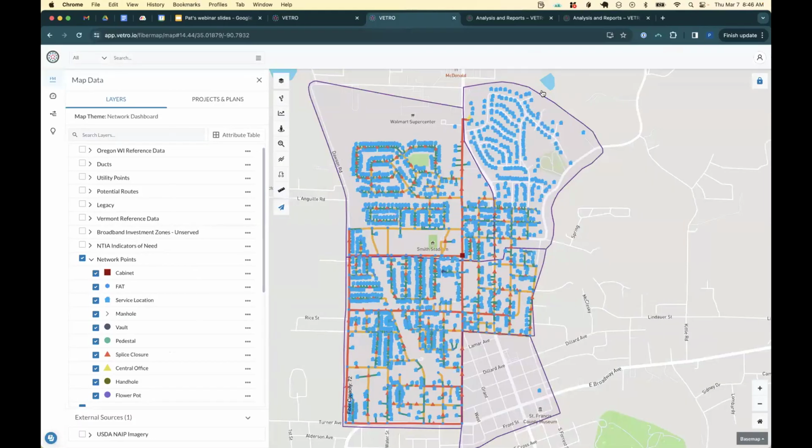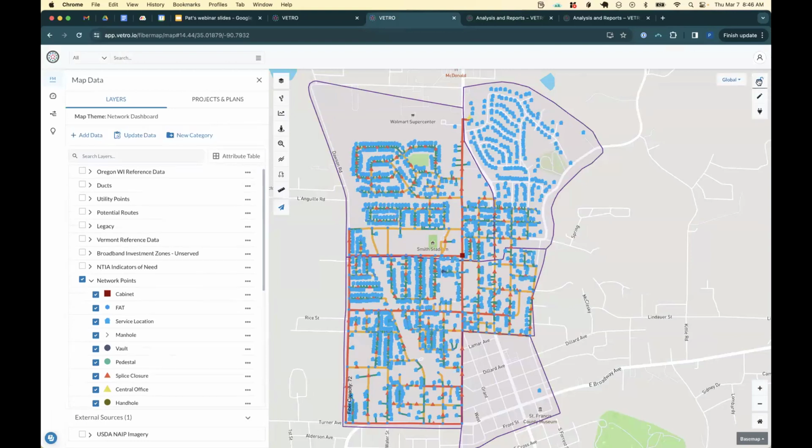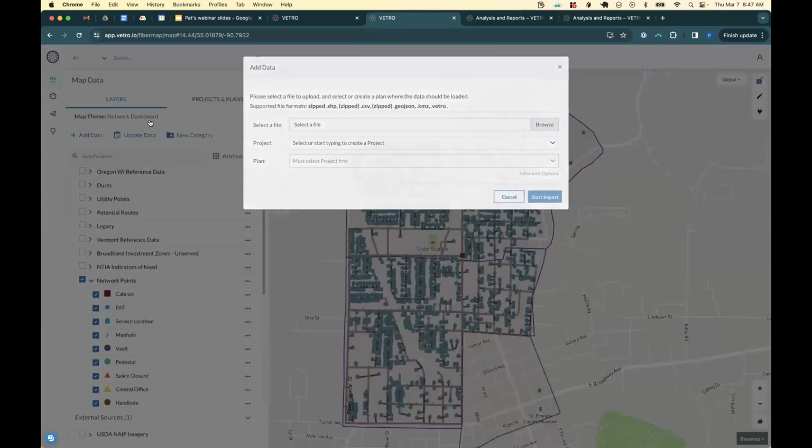The first part of this demonstration I'm going to do from the perspective of an ISP. Let's say I'm an ISP and I have had my engineering services company provide me with a new deliverable for one of the plans that we've contracted them to design. What I can do is just go into the add data section of Vetro. Usually you just use this for bringing in regular geospatial data, and you can continue to do that.